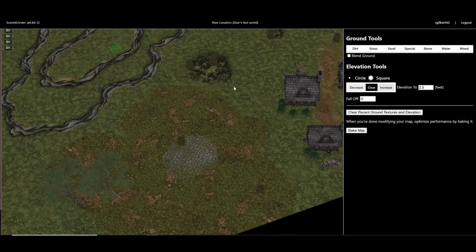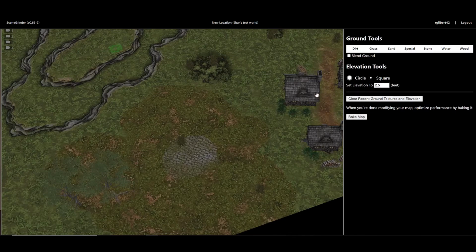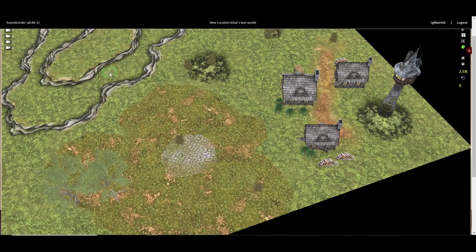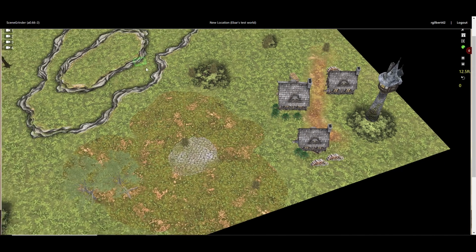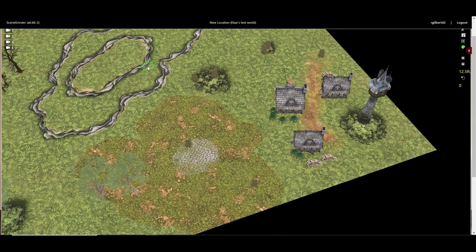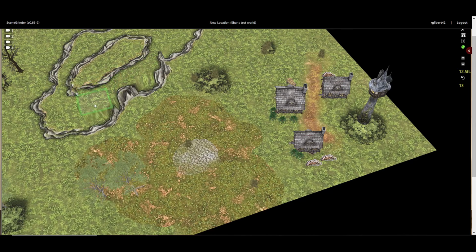So for example, I'm going to take this hill that we've got there in the center that looks nice, but it's a flat 2D hill, and I'm going to increase it using the square tool to make it taller. So let me go back on the map. And you can see I've got the square rectangle now, and it's set to 2.5 feet. I'm going to bump it up to, let's go with 12.5 feet. All right, so I'll make the rectangle a little bit larger, and let's just bump this hill up a bit.